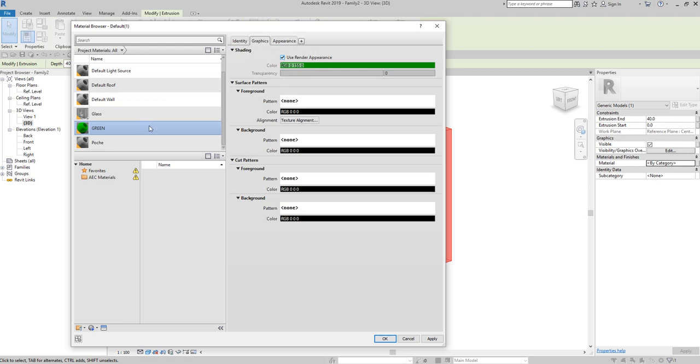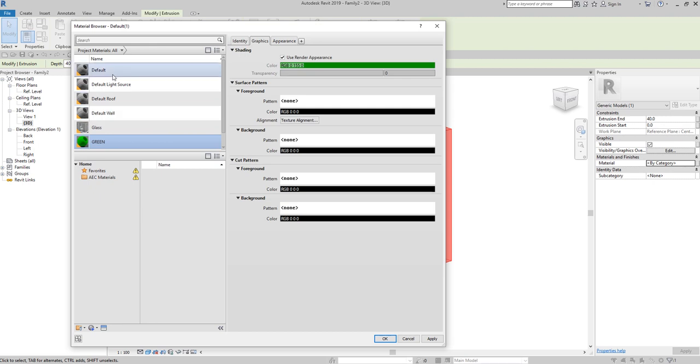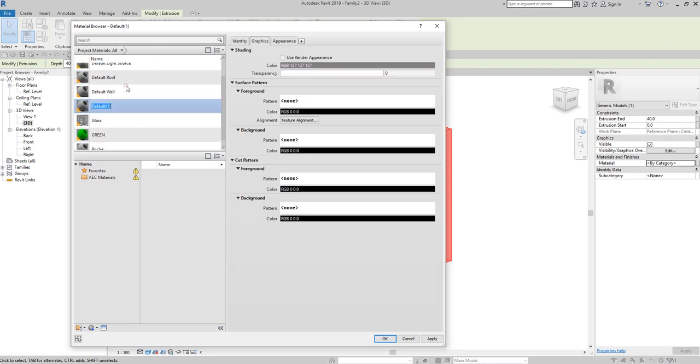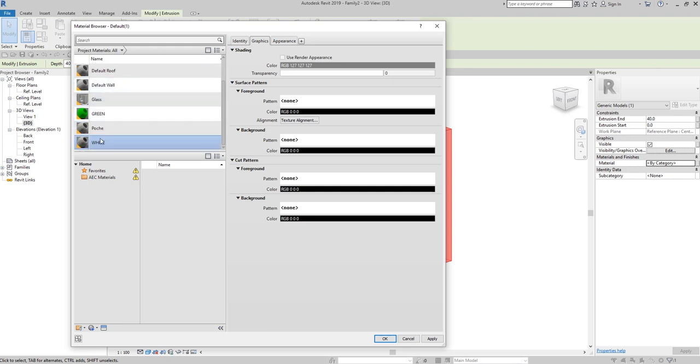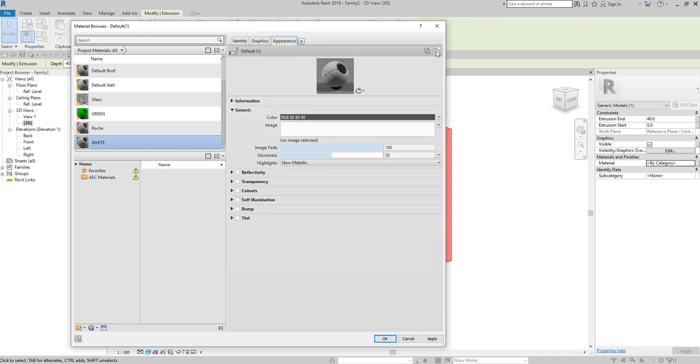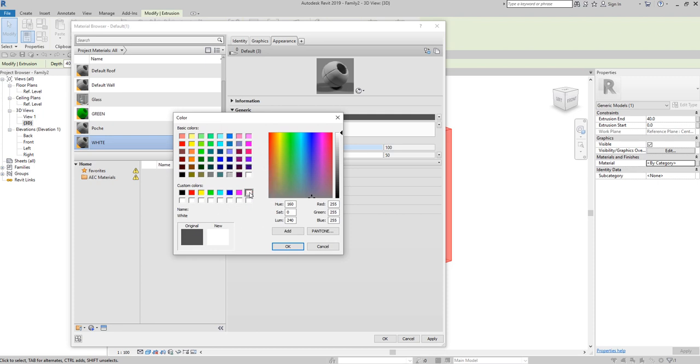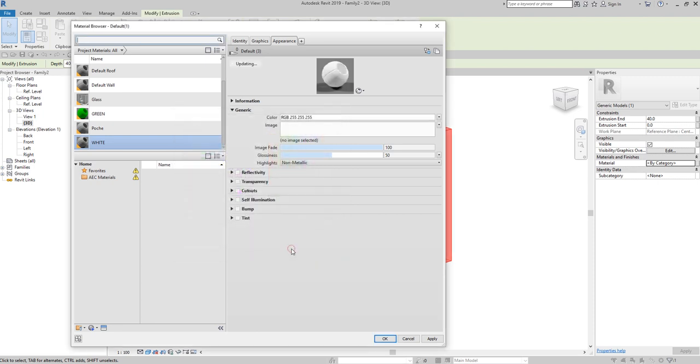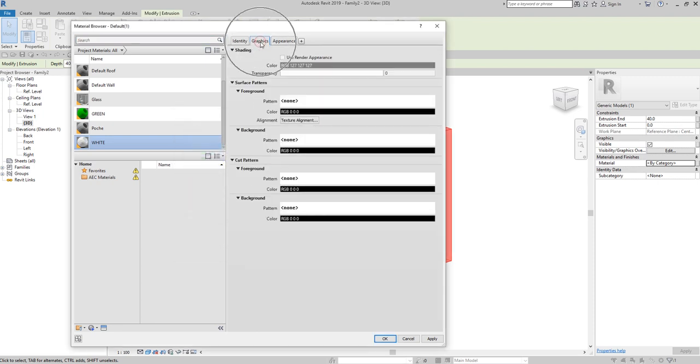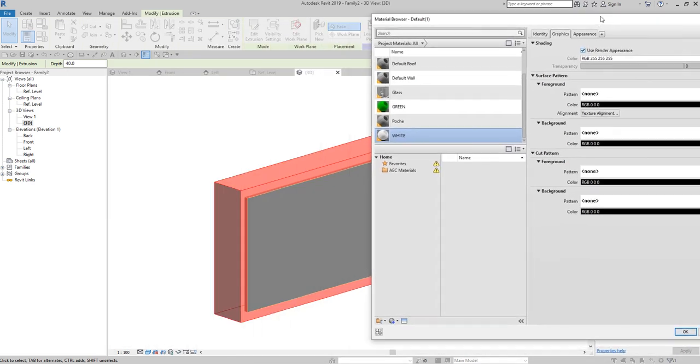So I'm going to create white. So I'm just going to duplicate again the default. Right click, duplicate. So I call this white. Enter. Again, you click the white, you go to appearance, make sure you duplicate the asset. Just click that one, and then you change the color. Color white. Okay. And then you go to graphics. Make sure you select use render appearance. Now, I'll be using white here.